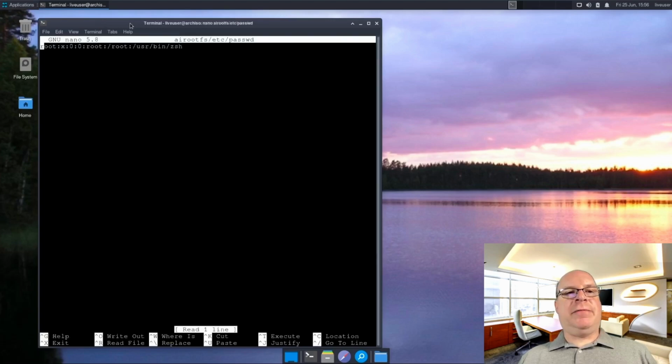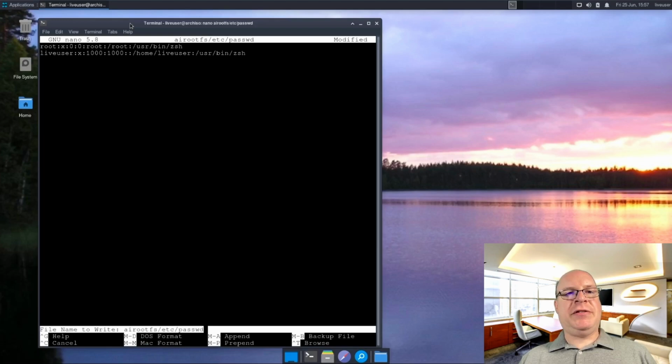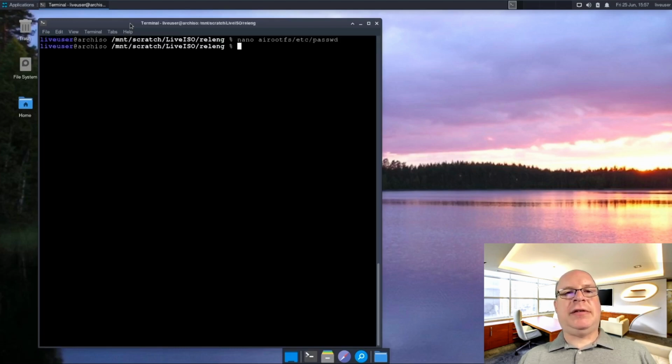airootfs/etc/passwd. And let's add the line for live user :x:1000. And let's give it Zsh as the shell. That looks good. Group 1000. Next, let's edit. Let's give ourselves a password.